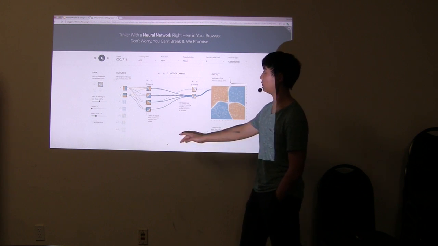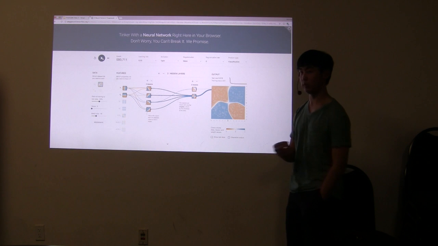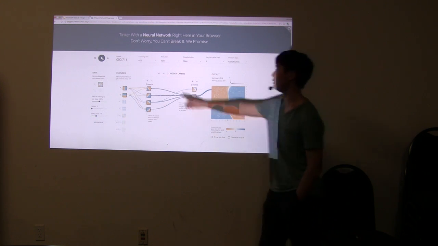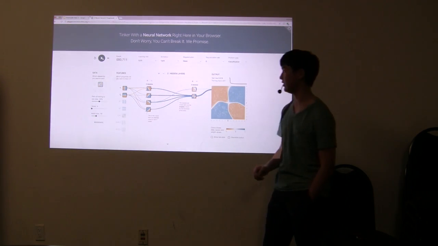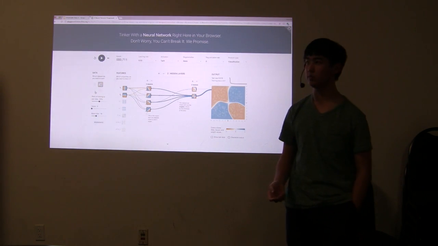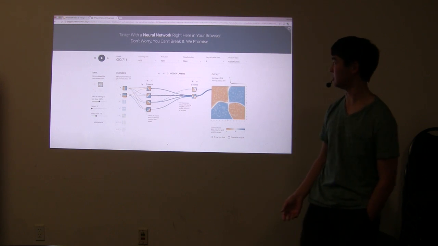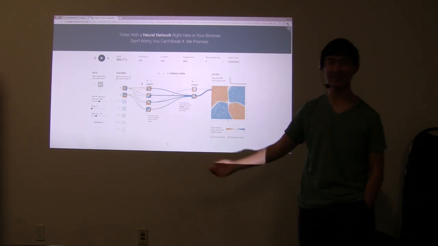Epoch is a measure of how much it's training. It's a run through of the whole data set. You can increase hidden layers. You can add more neurons to hidden layers. You can switch data sets. So let's give them a moment to play. You guys can try playing with the model a bit and have fun.